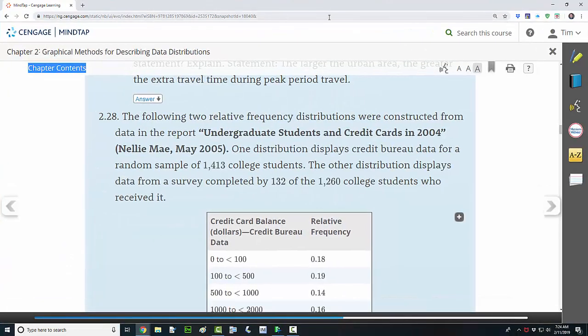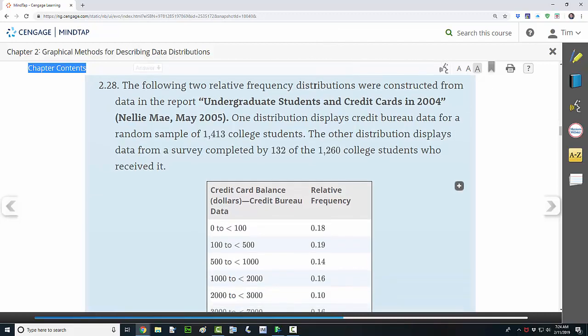In this video, I'm going to show you how to make a histogram from a frequency table. Here's a question from Chapter 2, Exercises, Section 2.3, Homework 2.28. What we're given here is two relative frequency distribution tables.